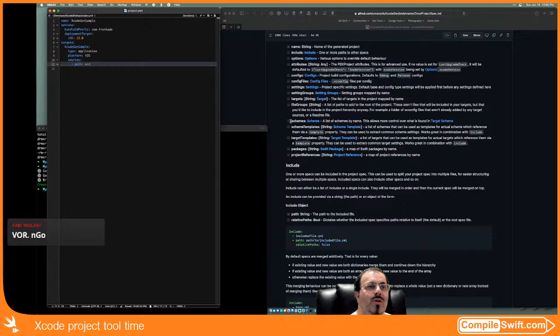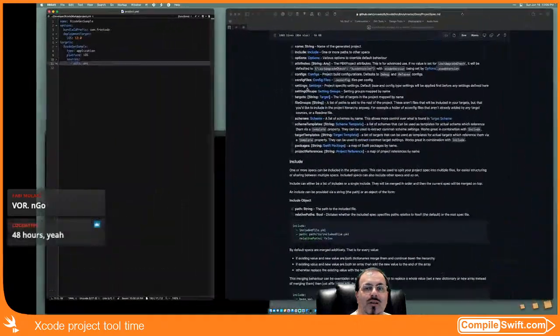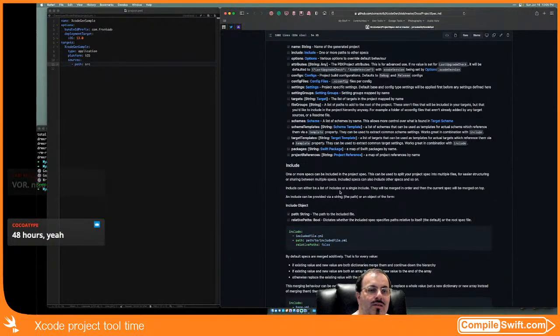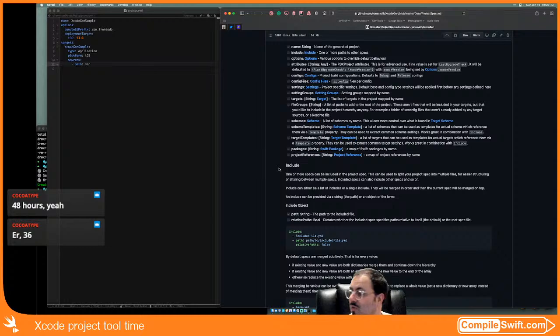Oh yeah, you would want to add the schemes because, oh, I closed Xcode, didn't I? Target templates, packages. I remember using packages on this was very simple.